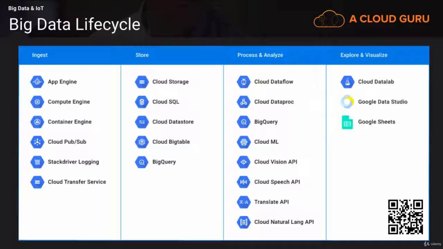Now before we jump into any particular service, let's take a look at big data as a whole. So this breakdown is from Google's page on the data lifecycle. Now different people decide to break the data lifecycle down in different ways, but I think Google's perspective is a valuable one to consider. They say that there are 4 different stages: ingest, store, process and analyze, and then explore and visualize. So the first stage, ingest, is to pull the raw data in.